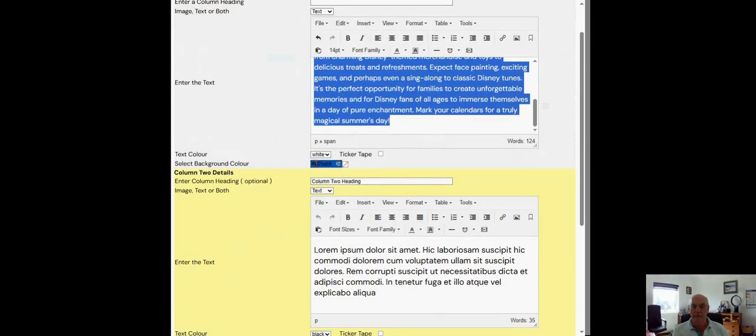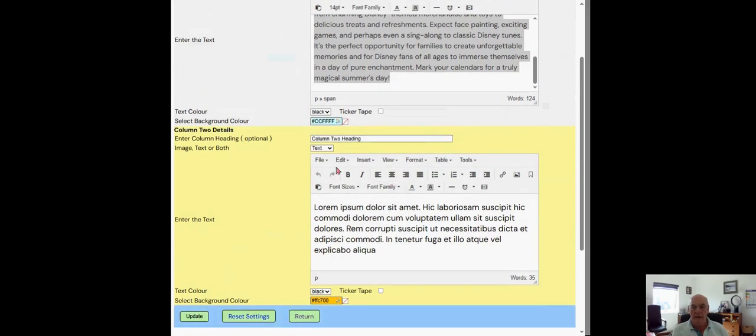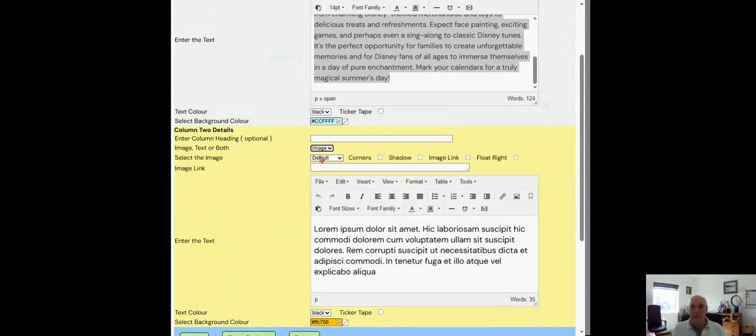And we're going to have it as black. Let's just put it on a very, very light color to start with. And then column 2, no heading for the moment. Might come back later.